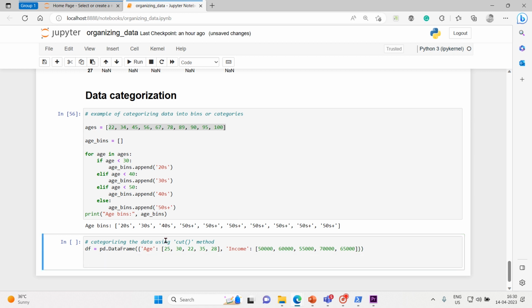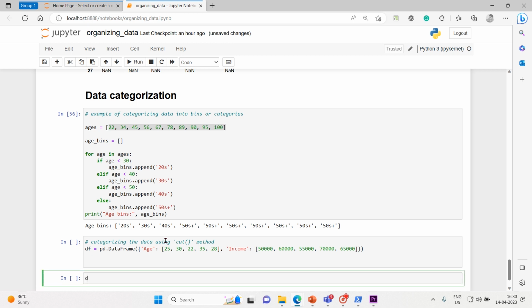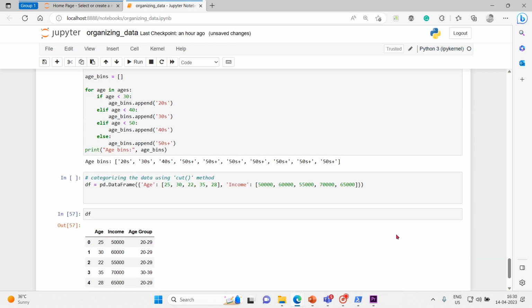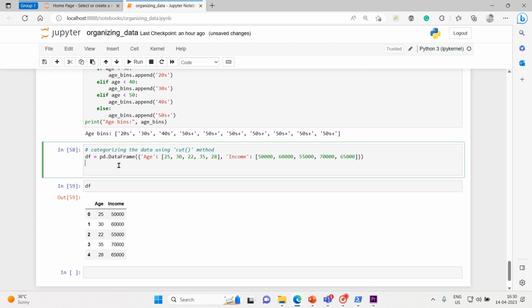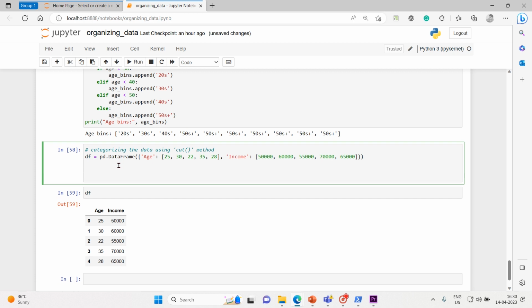If you want to see, I'm going to show you df, and this is our data frame. Oh, sorry, let me execute. Yep, this is our data frame, with age and income. Now, let's create bins.